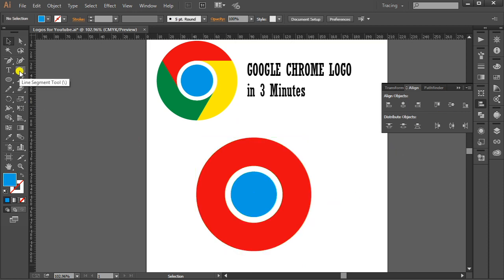Now select line segment tool, bring your mouse to center, and then drag your mouse up to here, anchor. After anchor, just drag a little back to the left, and when you see path, click and hold your mouse left key and shift key and drag it here out of the shape.